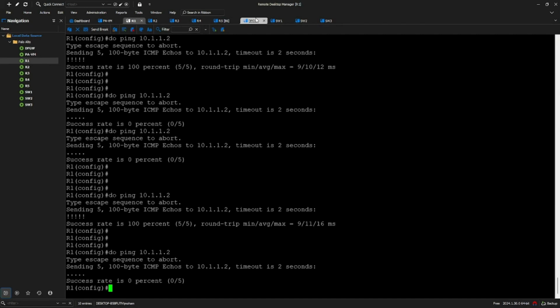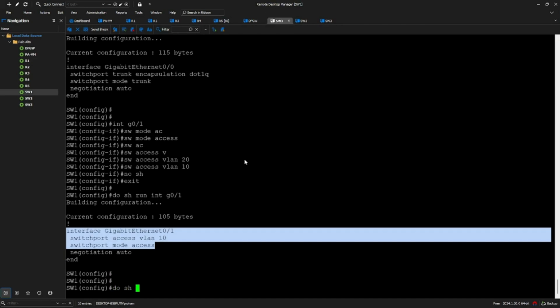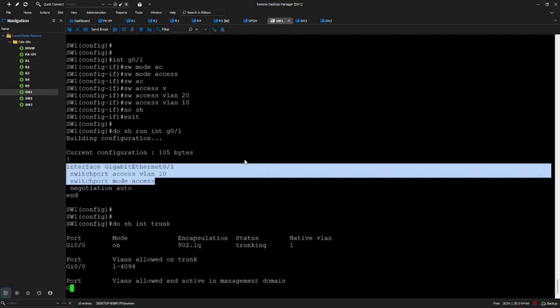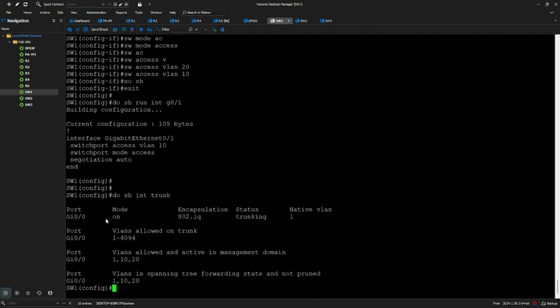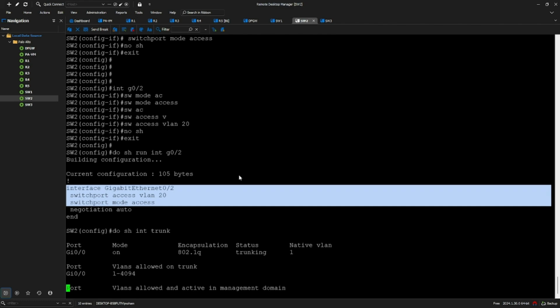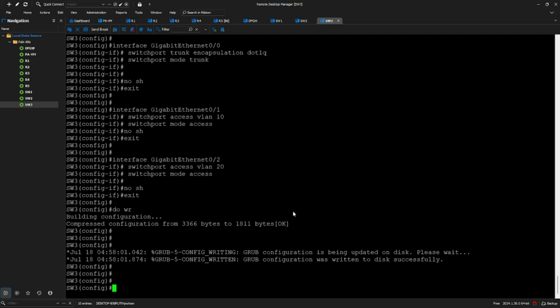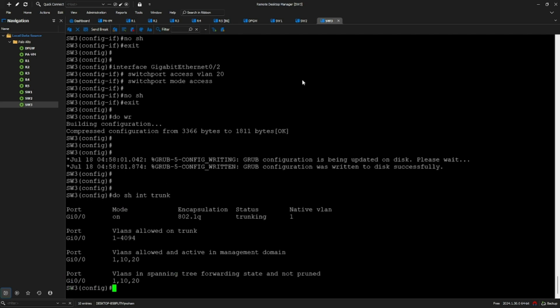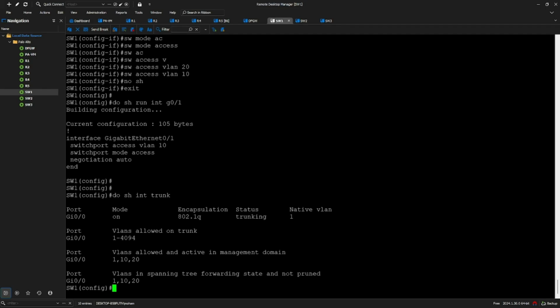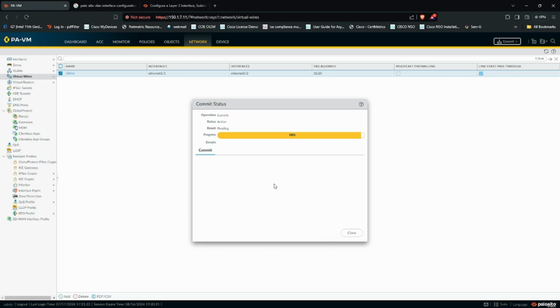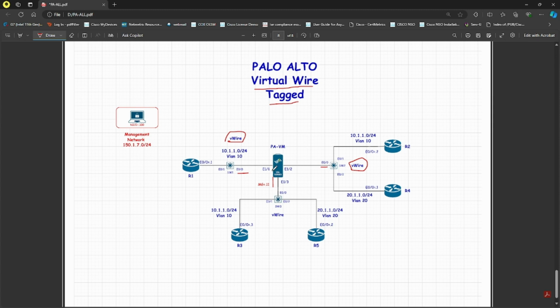If I go back to my switches now and say do show interface trunk, you see that gig 0/0 is trunking. That's good. I will copy this command, and here also you see that it is trunking. That is also good. And here it is also trunking. Right, so once the configuration is committed, Palo Alto should be accepting the tagged traffic and I should be able to communicate from R1 to R2.